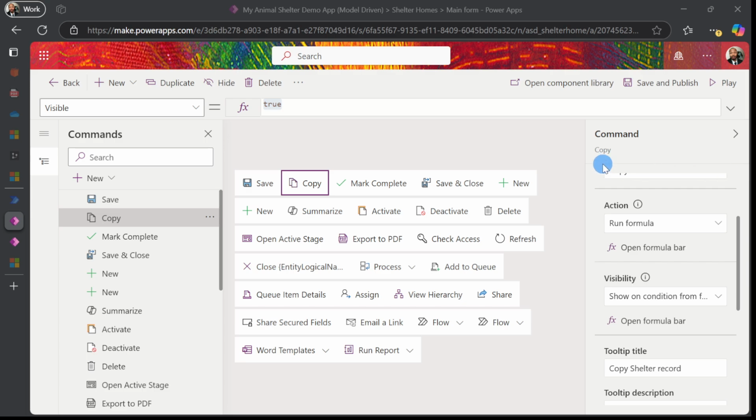Okay, so for the visibility, we are going to be using this formula here. Just copy and paste this. This is if self.selected.state is equal to 1, false or true. What this does is it checks if you have a new record. If this is a new record, the copy command is not going to pop up since there's nothing to copy. It's only going to pop up when you have something to copy, like old records that have data in them. That's what the visibility does.